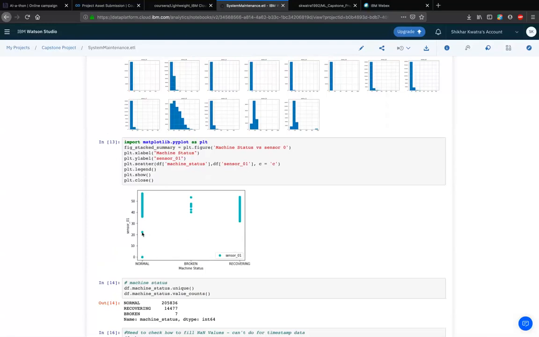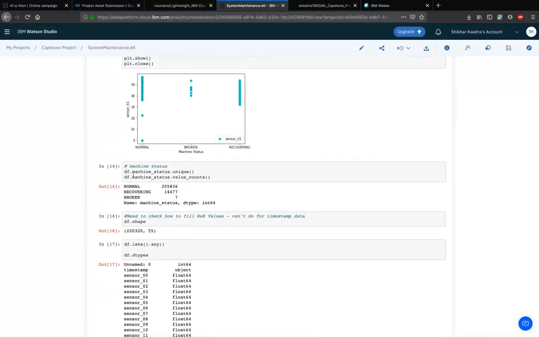So you can see it's pretty random, at least at this point. We have normal values where the machine is operating at normal functionality. Then you have the broken and the recovering status. So I printed all the unique values and the counts pertaining to normal, recovering, and broken.